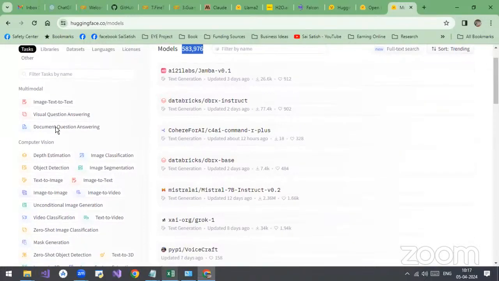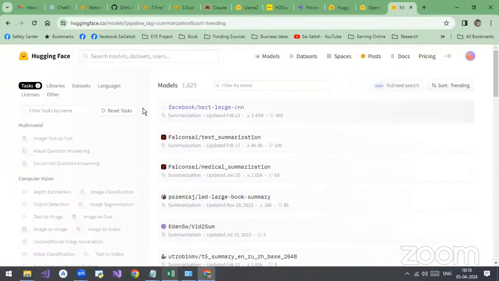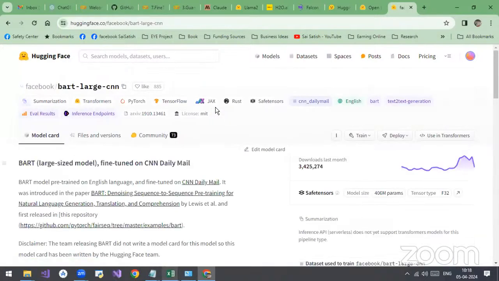Based upon the use case, for example, if you want to do a summarization task, how to play with it? Just click on summarization. You will get the list of models which are specially made for summarization. Facebook Bart is there. Let us go ahead and play with this. I'll show a small example, then we'll see how to fine tune it. Bart is different from BERT, we'll see that in a few minutes. Right now we are playing with Bart from Facebook.